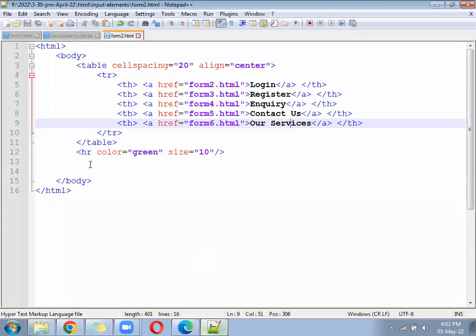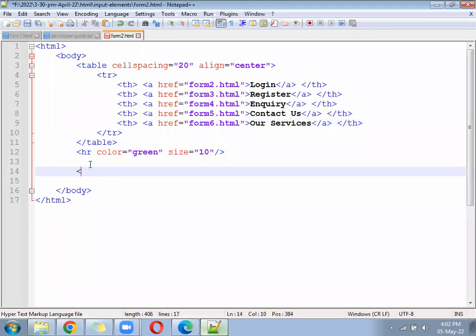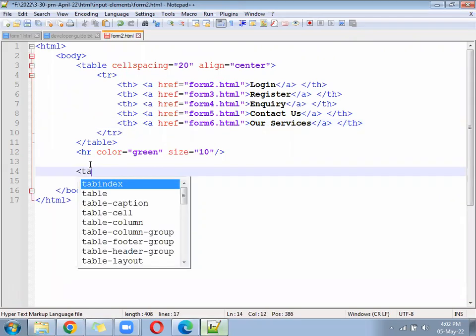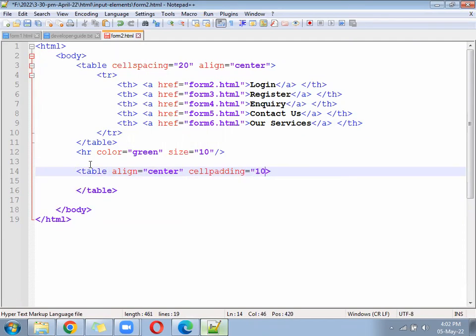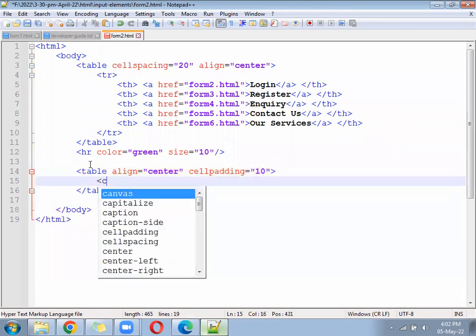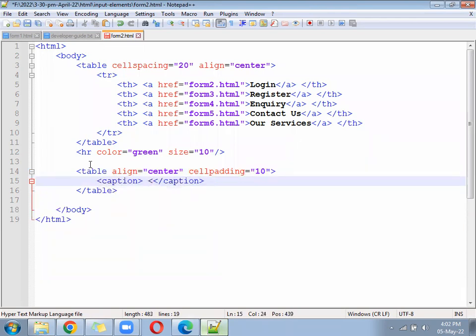Now let's come down and open the table. Form tag I am not following as of now, will follow after some example. Once we get this property value, we'll understand. Then align equal to center. Again cell padding somewhere 10 or 15. Caption, H1.